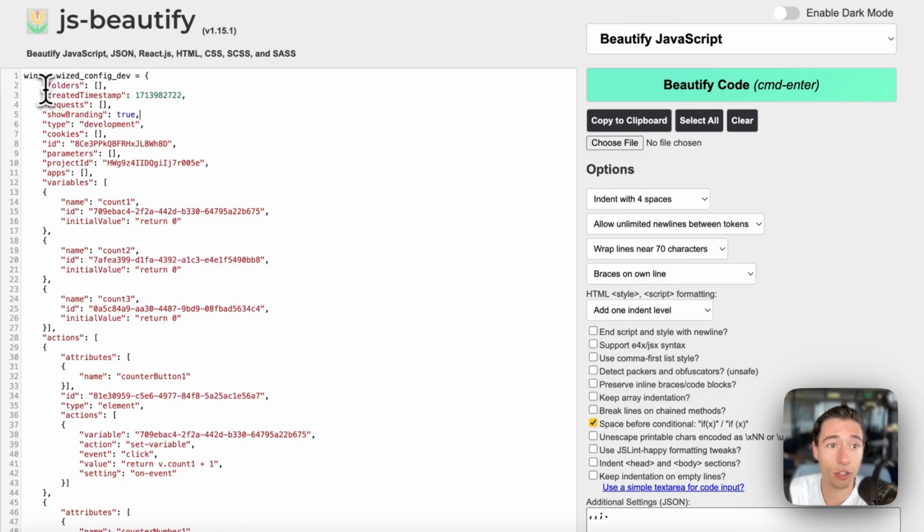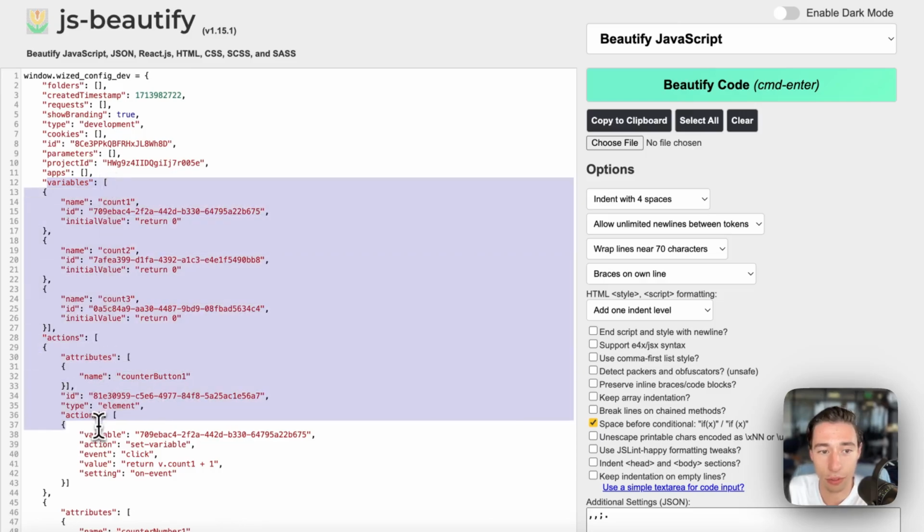window.wized_config_def. This will include such things like our folders, generated timestamp. If we would have requests, we would have requests in here. And we have the type. This is a development version. We have our cookies, right? They would all live in here like we have it in this example for variables.